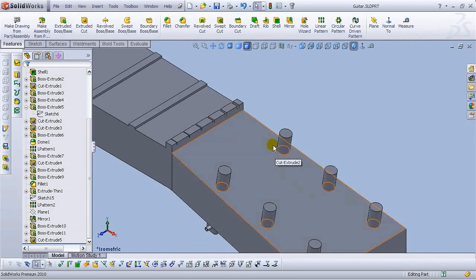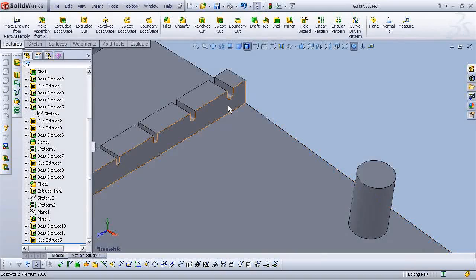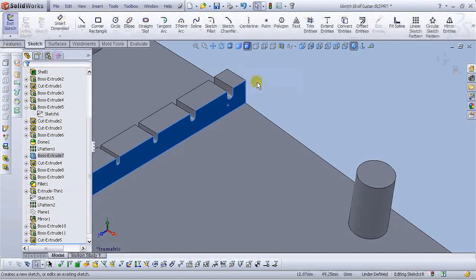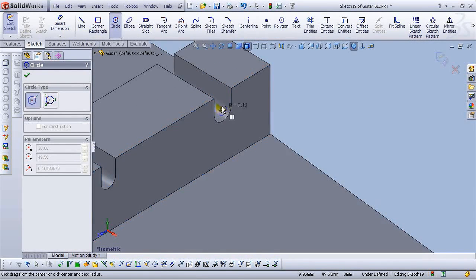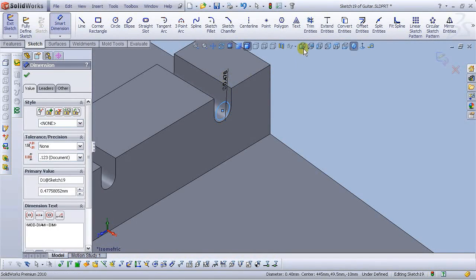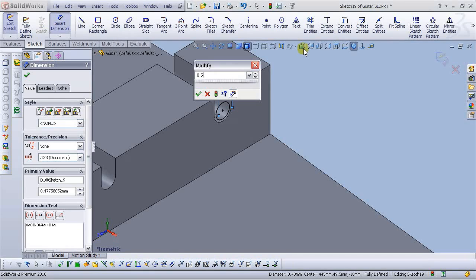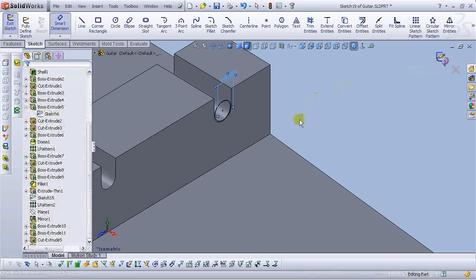Let's open a sketch on this face here. Go to the circle and draw a circle over here. Let's smart dimension. Type 0.5 millimeters. Okay. And there is the sketch.